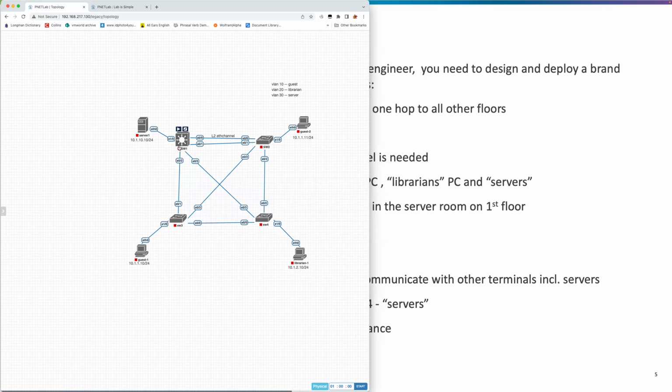We have 4 switches. One of them is a layer 3 switch, which means it can perform routing. The other three are layer 2 switches. We also give 4 testers that reside on different VLANs: VLAN server, VLAN guest, and VLAN librarian. We also give VLAN ID mappings for the different VLANs.